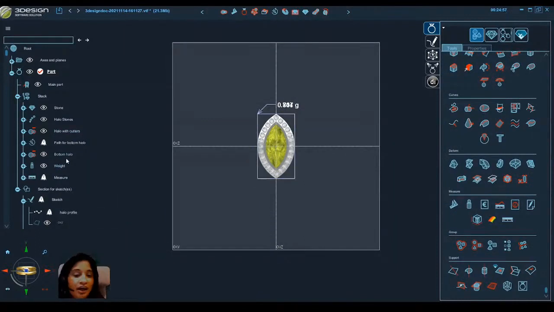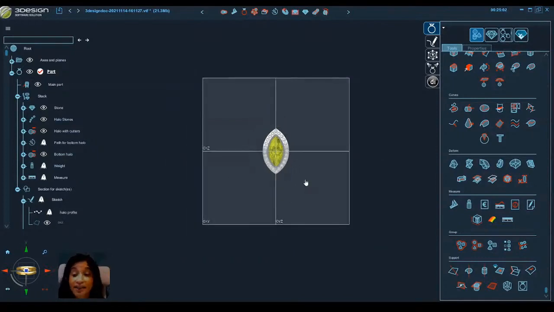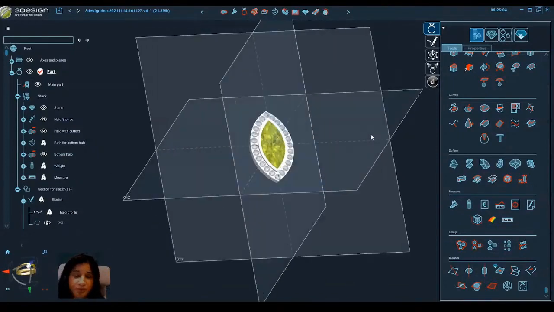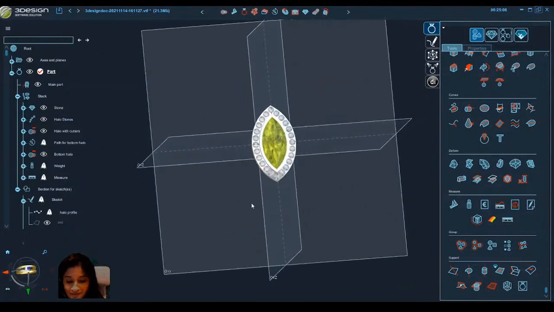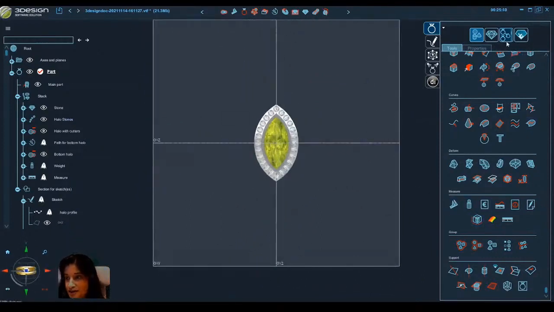Okay, and you can hide. You can keep hiding things. You can keep everything in your history tree and keep hiding things. But try to avoid deleting. Okay, that's looking pretty good. Happy with that.